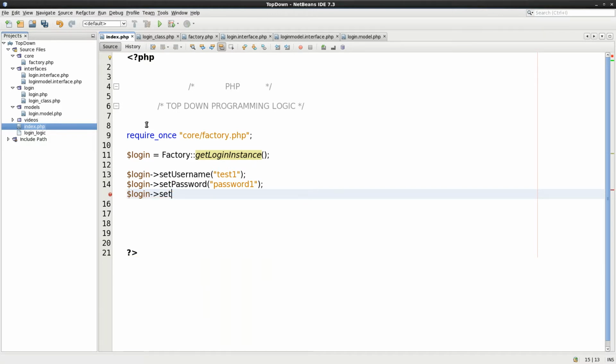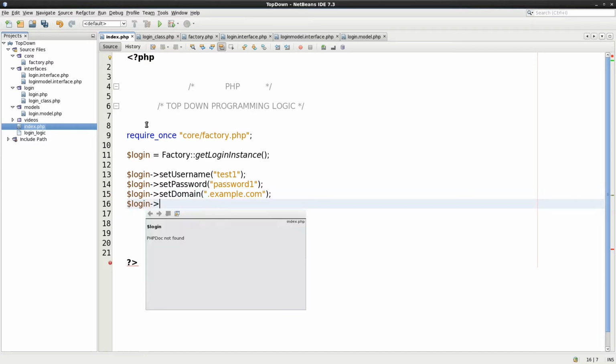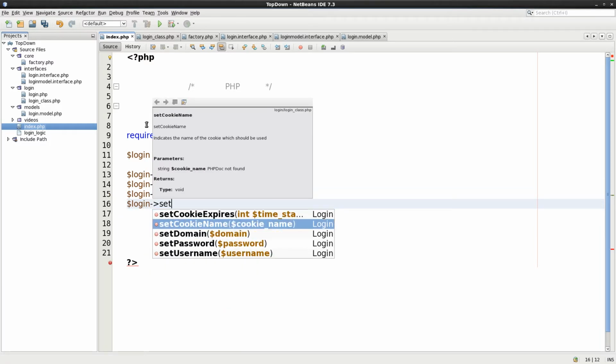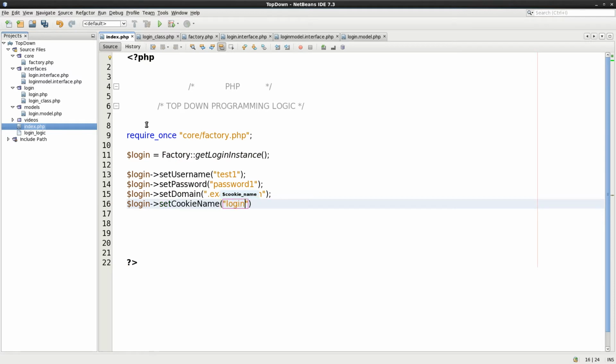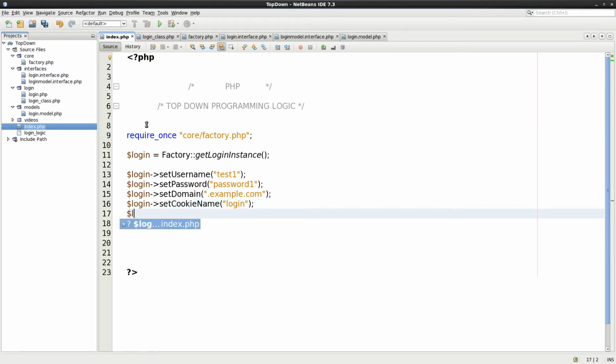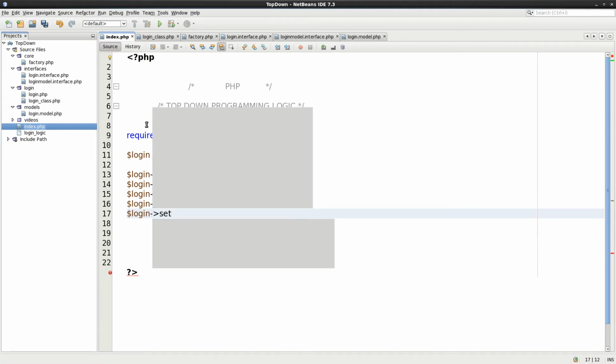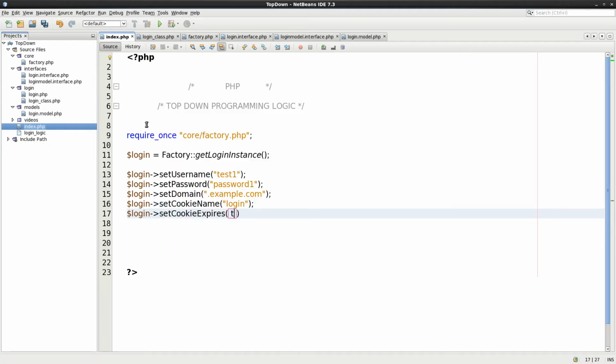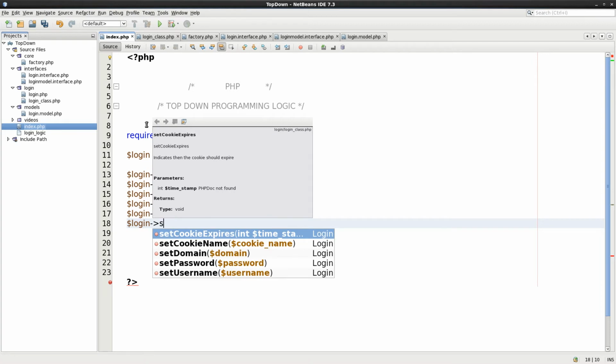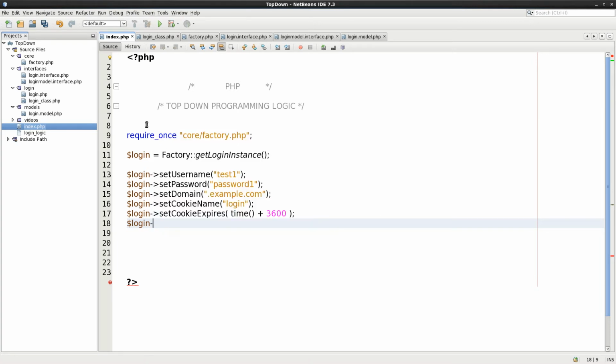Set domain, whoops, is then example.com. Sets cookie name, login, let's just call it login, sets cookie expires, time plus 360 for example. And is there anything else that we need to set? Password, cookie, no, we set everything.